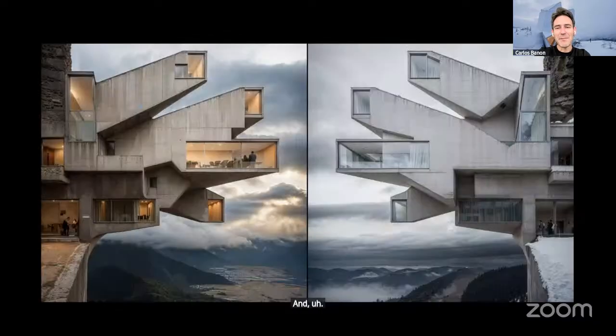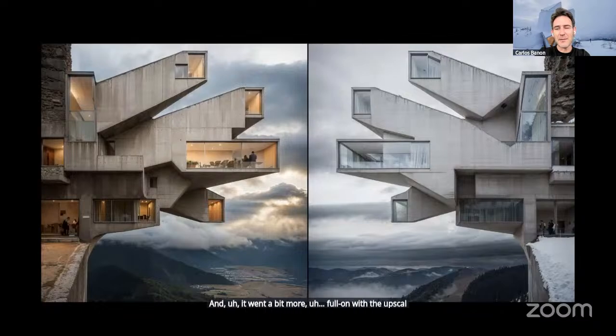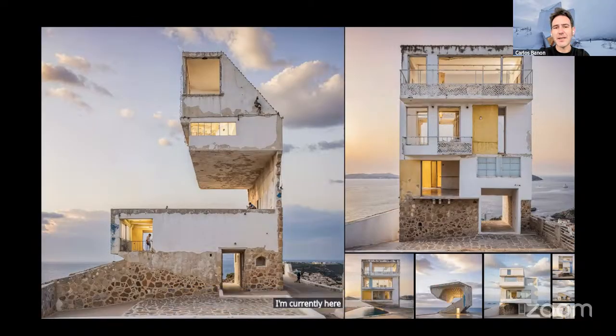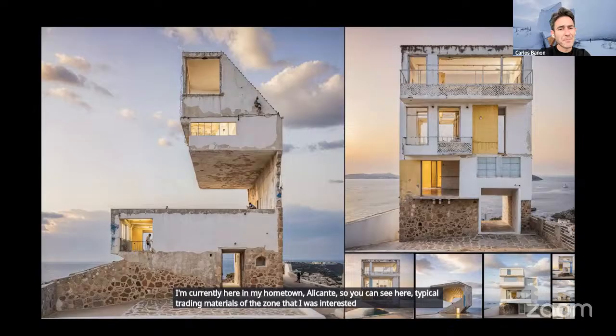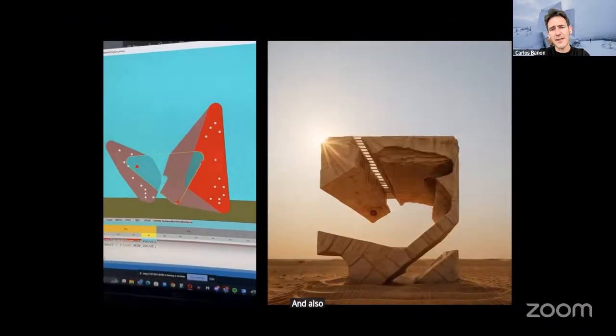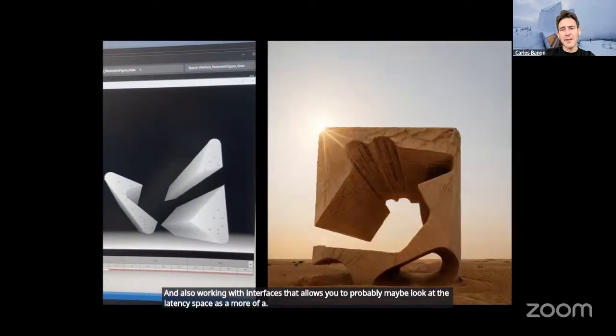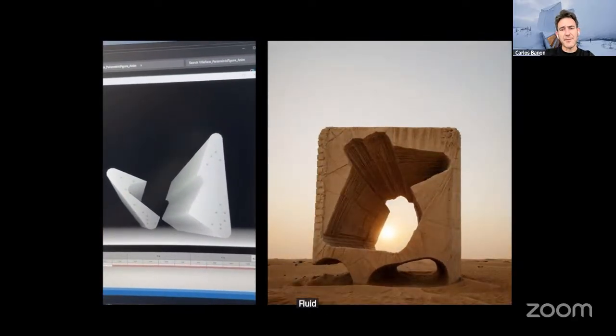And I went a bit more full on with the upscalers, where we try to really develop designs, even bringing more style. I'm currently here in my hometown, Alicante. So you can see here typical terrain materials of the zone that I was interested in, and also working with interfaces that allow you to look at the latent space as a more fluid and structural space.